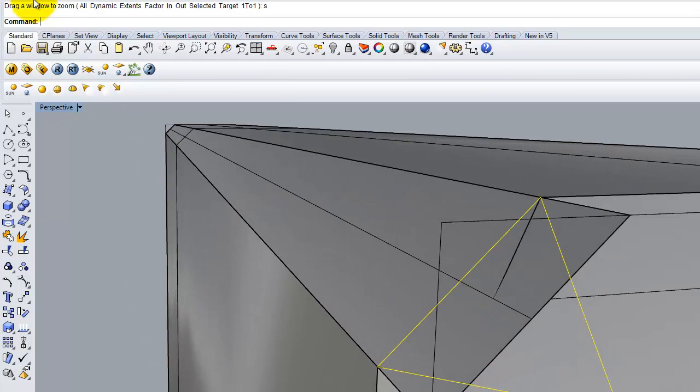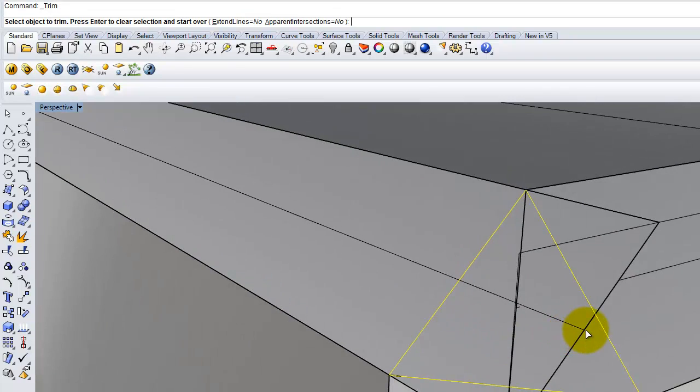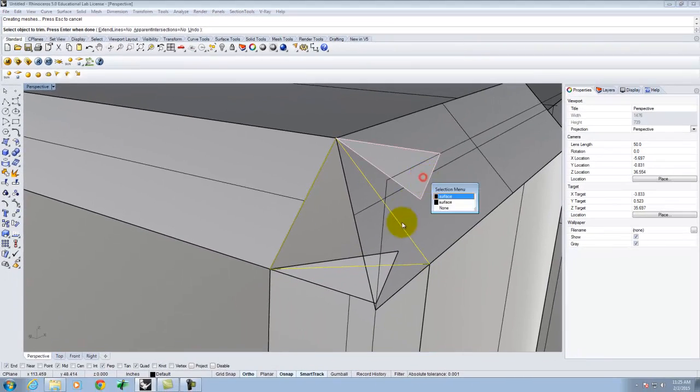I'm going to go ahead and use the trim command. So let's go to edit and then trim. And I'm going to trim off this triangle here.